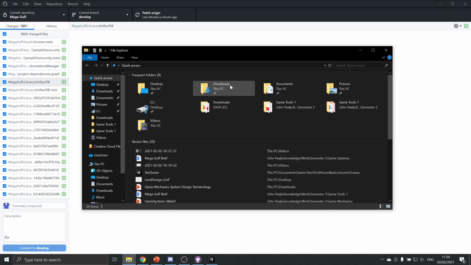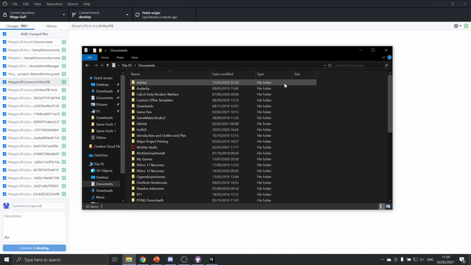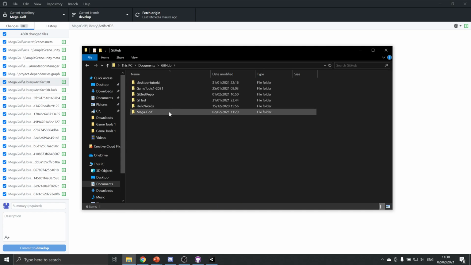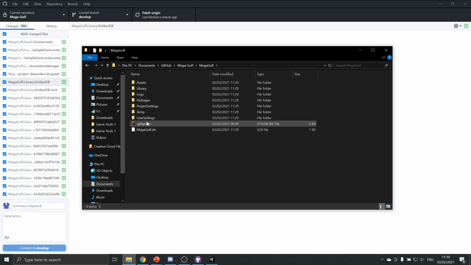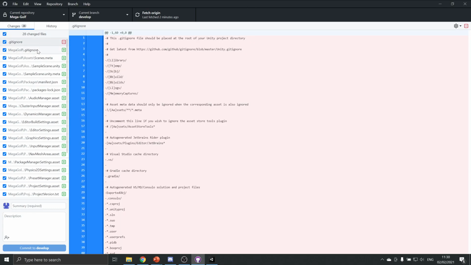Once I go to that folder, Documents, GitHub, Mega Golf, this git ignore I just need to have at the top level of the Unity folder. Okay, and that's my git ignore file. And when I jump back here, that's only 28 files changed. So doing this just reduces the amount of stuff we're syncing across to the server. It means any of the default Unity generated files aren't getting synced to the remote repo.